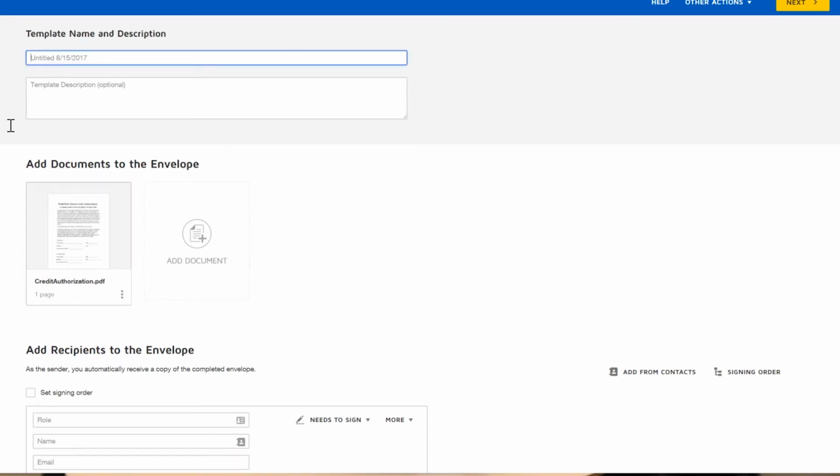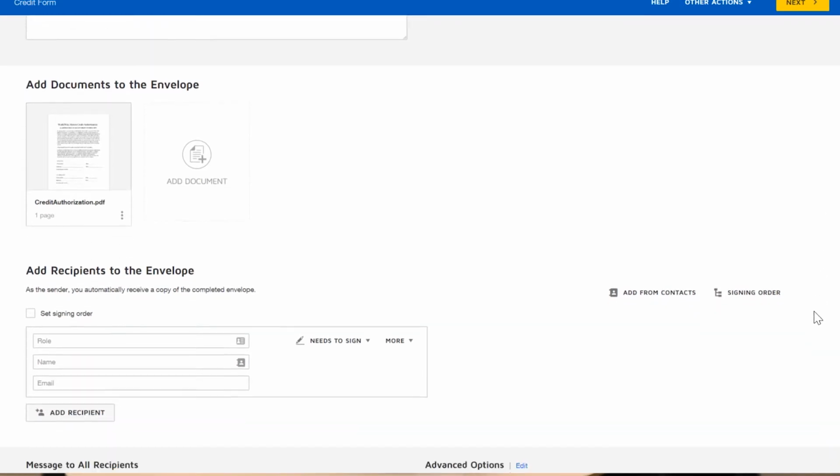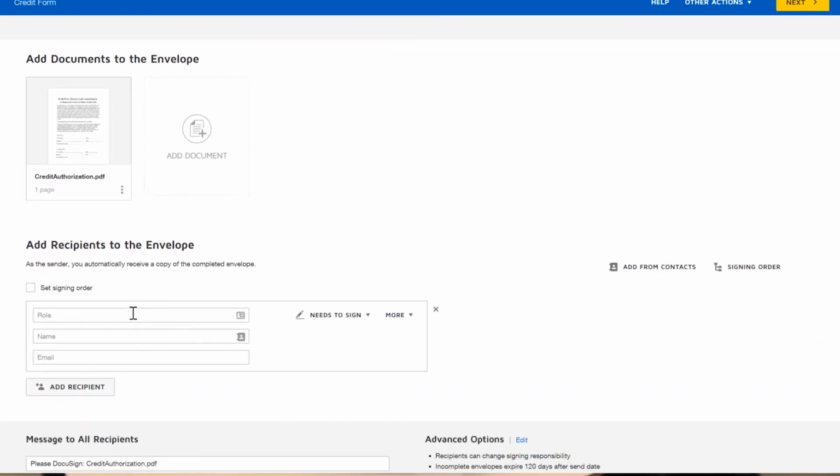Hang on a second, I'm getting the credit form. And I'm just going to name my template. And what we do is we add a recipient. So this is one of the key aspects of doing the integrations. You give the role to your recipient. So we're going to call our recipient an applicant. Okay. And we use the role when we're passing in the data to DocuSign from our own website.